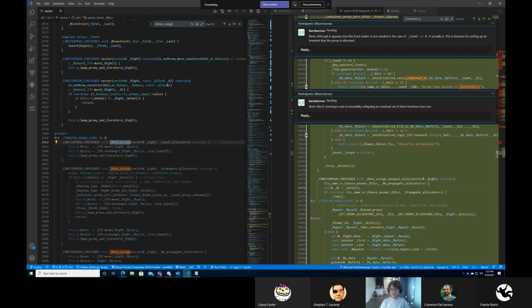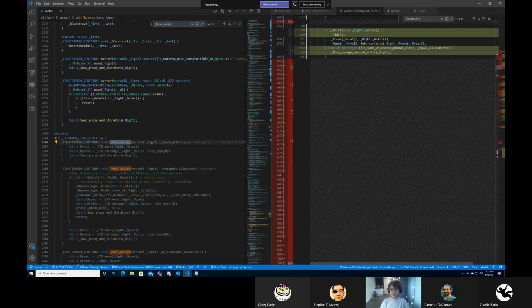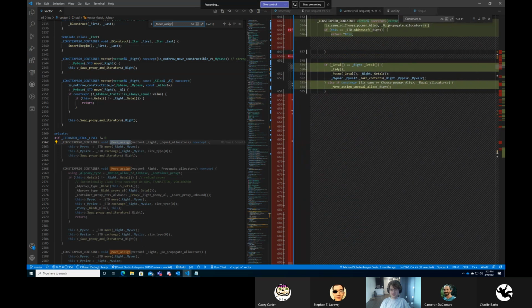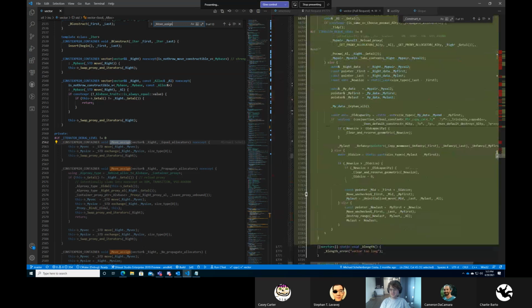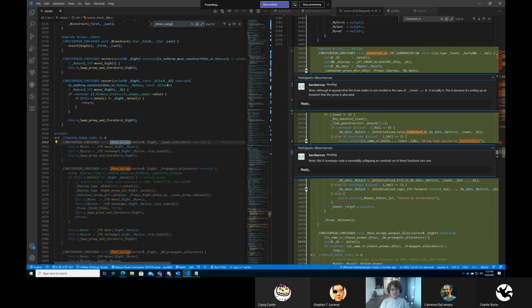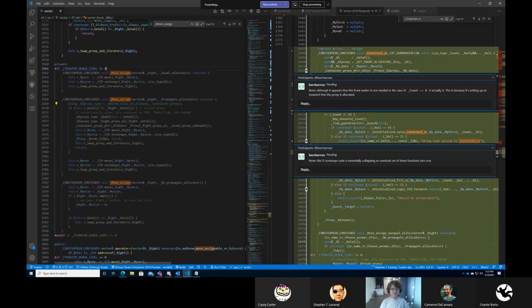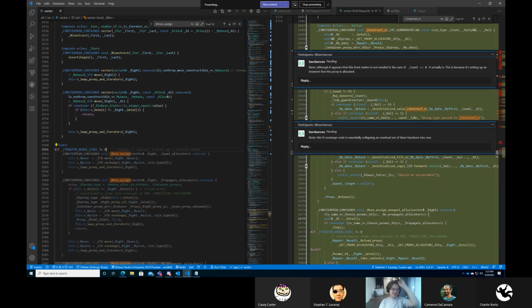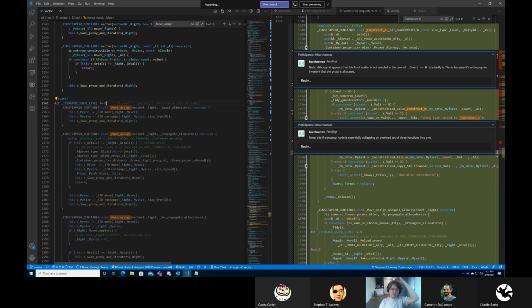Right, that's because it was called something different before it was removed. Which I now can't see because I made it small. Okay, move assign. Oh, look at that. Okay.